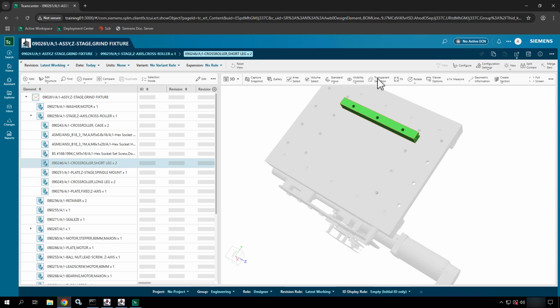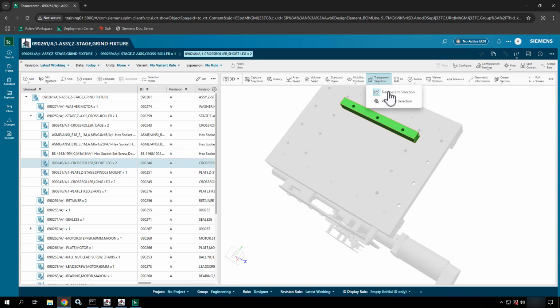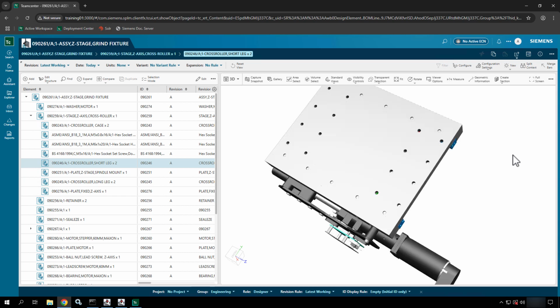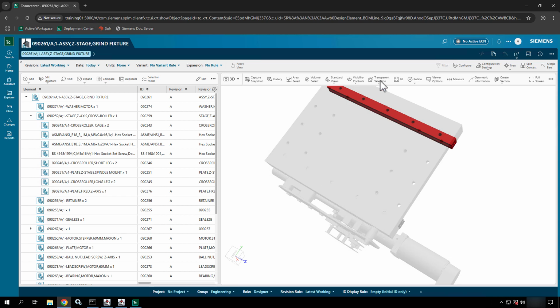If I click the transparent selection again and I turn that off, and then select, you'll see that the object will actually come back into view and it's behind the other element. So in here, I'll pick it just kind of from the side here, and you can see transparent selection is there.